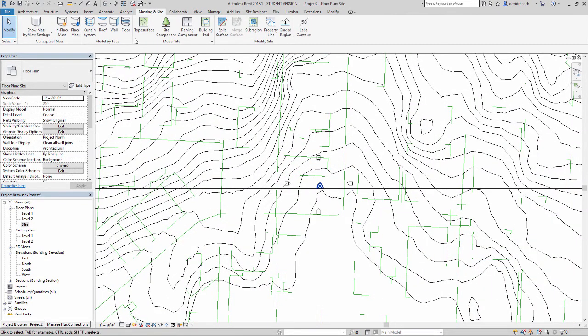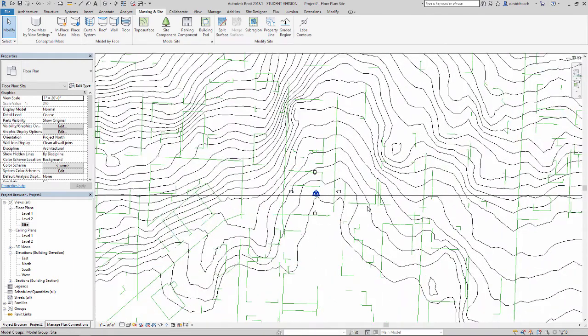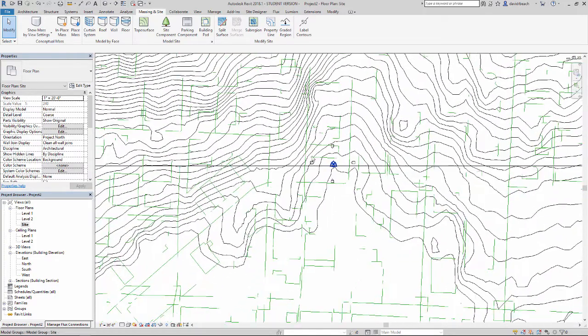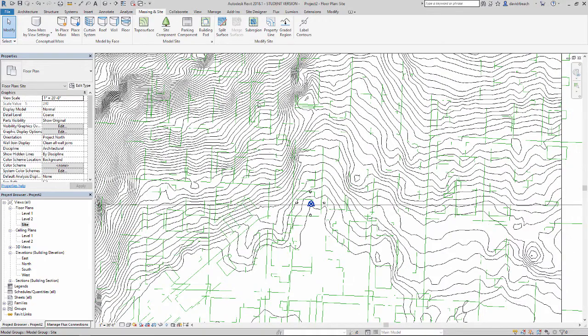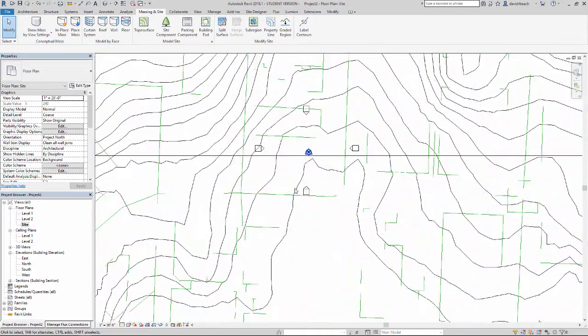So the last thing I'm going to do is underneath Masking and Site, I want these topo lines to export to FormIt for me. But given the density of the lines, especially in some of the locations, as you can see, topography really does matter on this project. This location of Kansas City is quite hilly.